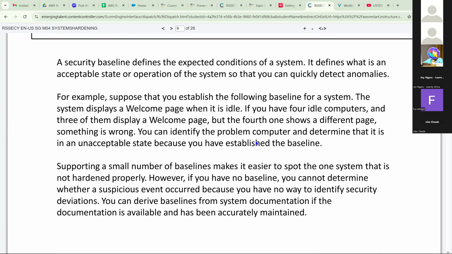For instance, suppose you establish the following baseline for a system, that the system displays a welcome page when it is idle. If you have 4 idle computers and 3 of them display a welcome page, but the 4th one shows a different page, then something is wrong, because they are all supposed to display what? A welcome page. So you can identify the problematic computer and determine that it is in an unacceptable state because you have established the baseline. So the baseline is, it is supposed to display what? A welcome page. Supporting a small number of baselines makes it easier.